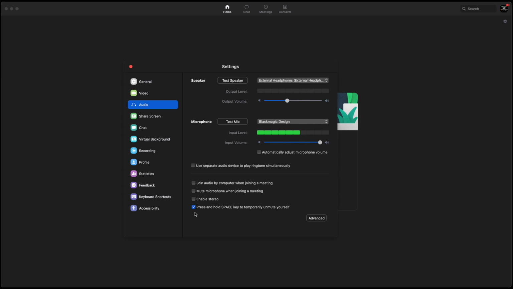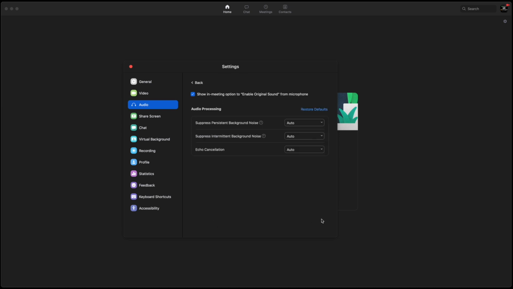For those of you that have worked in the recording industry, you know you don't want people to hear what you're saying sometimes, so it's a nice feature that allows you to do that. Now, super key is this tab right here, the advanced tab. First up, you'll see this critical checkbox right here. Show in-meeting option to enable original sound.